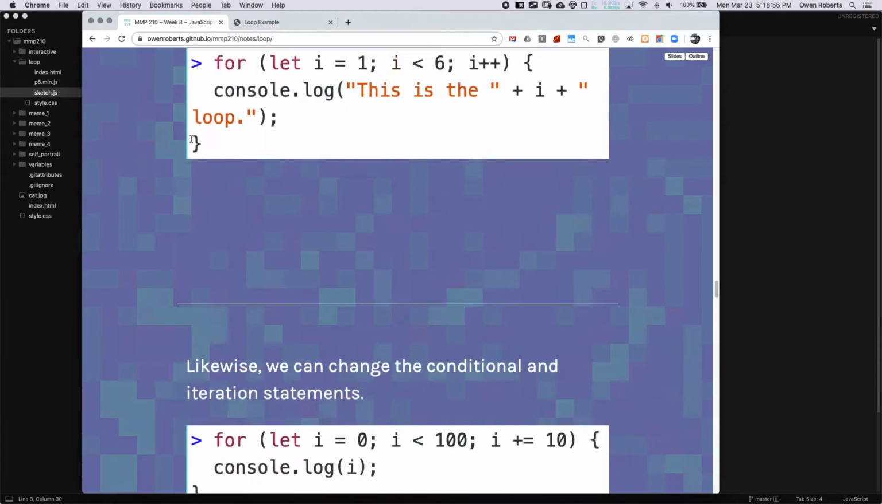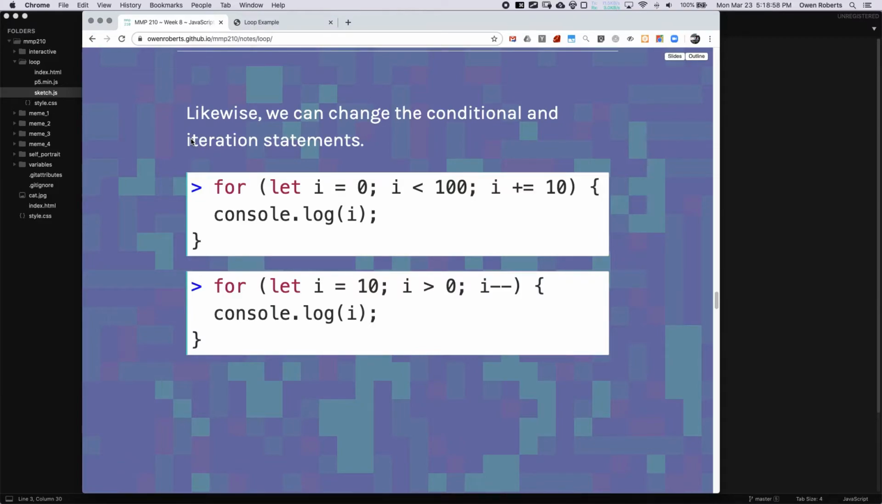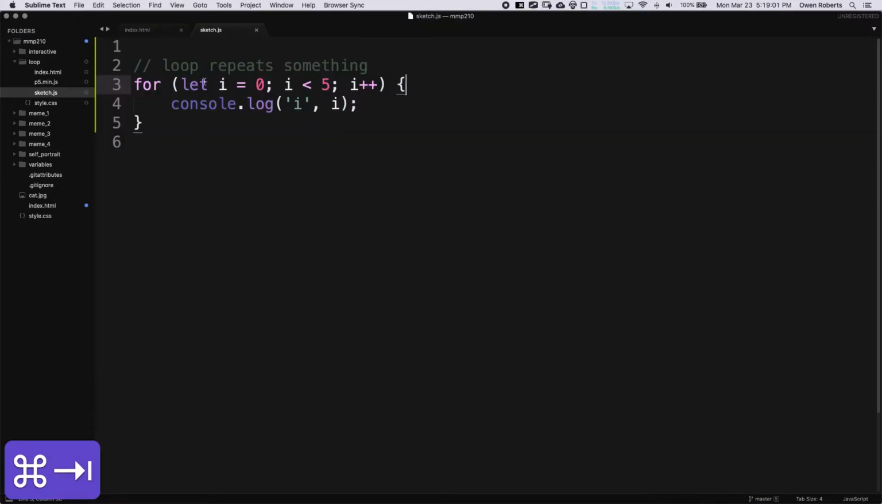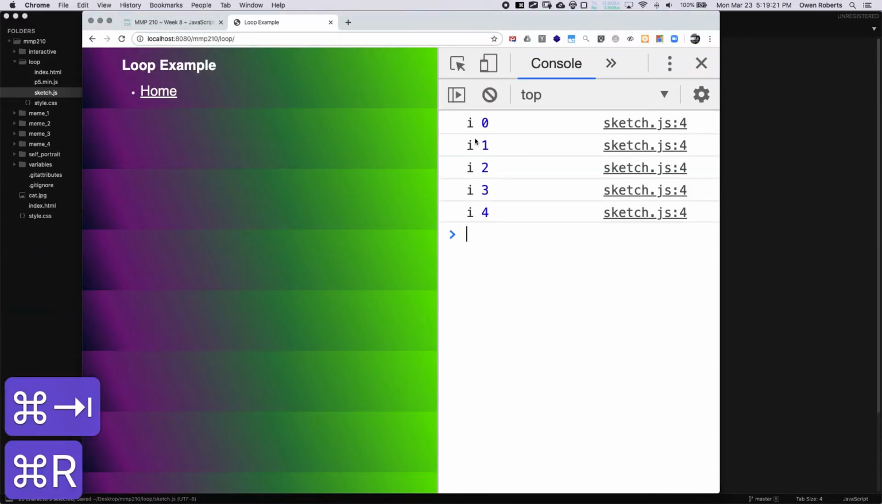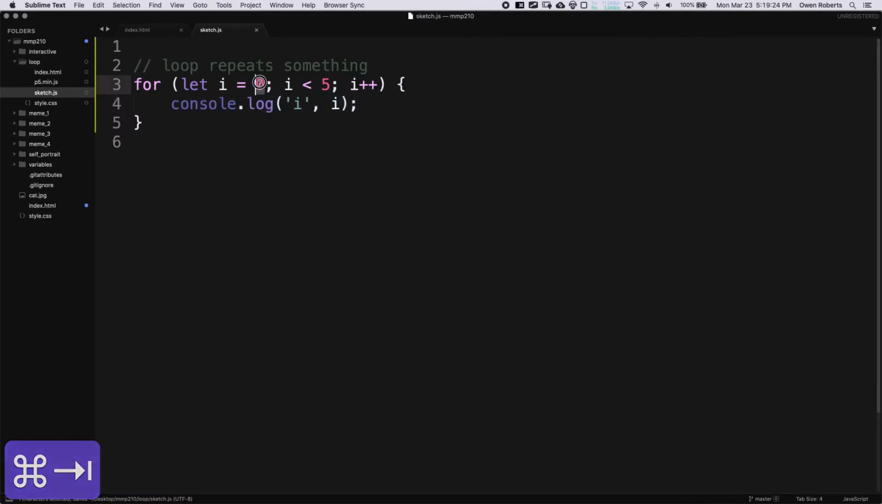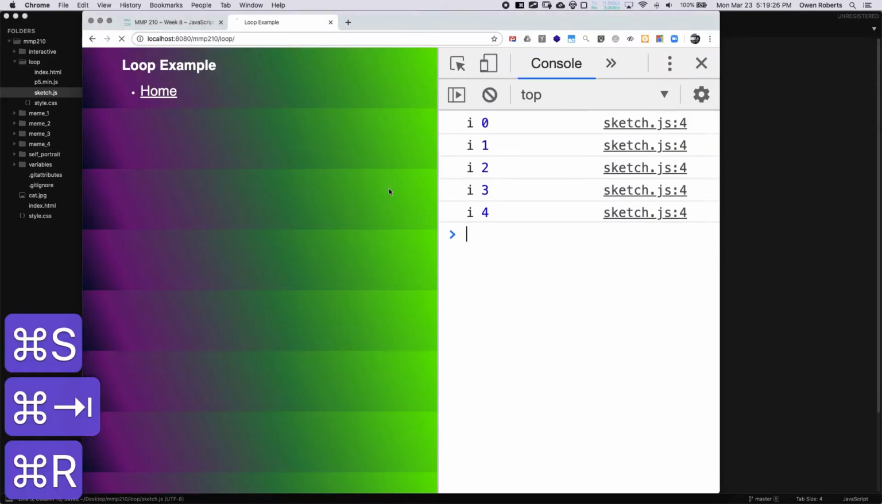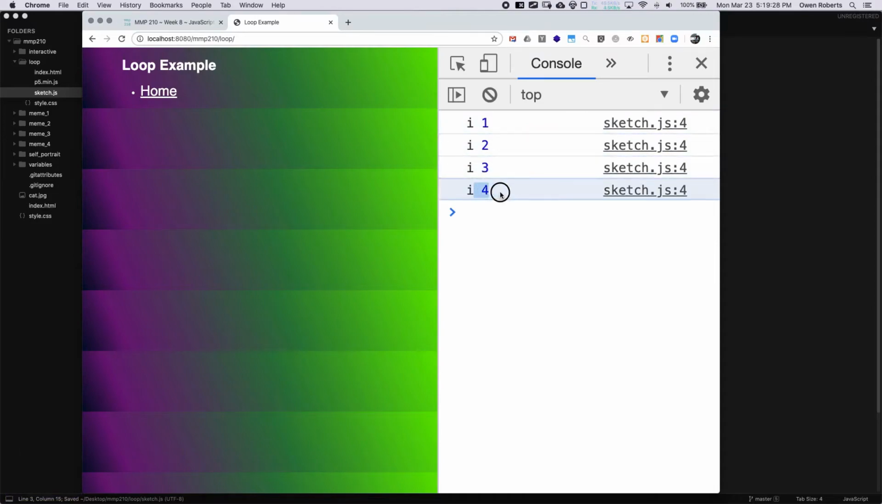Let's see if we can figure out how to count in different ways. So if I wanted to count from, let's say, 1 to 10, what would I have to change here? You can pause the video and try that, or you can just keep watching. So right now, I'm counting from 0 to 4. And if I wanted to count from 1 to 10, I'd have to change this to a 1, right? So now we have 1, 2, 3, 4.